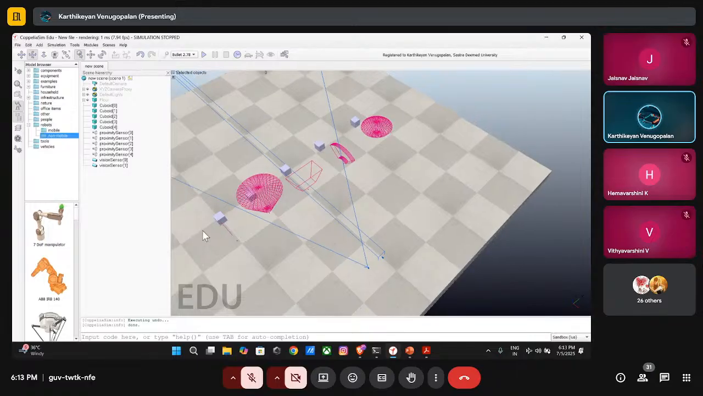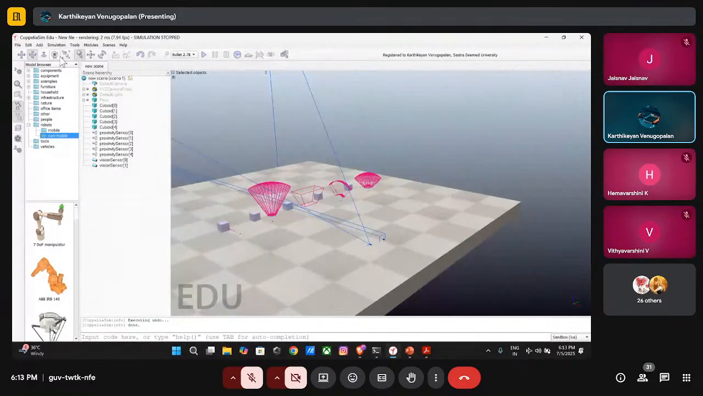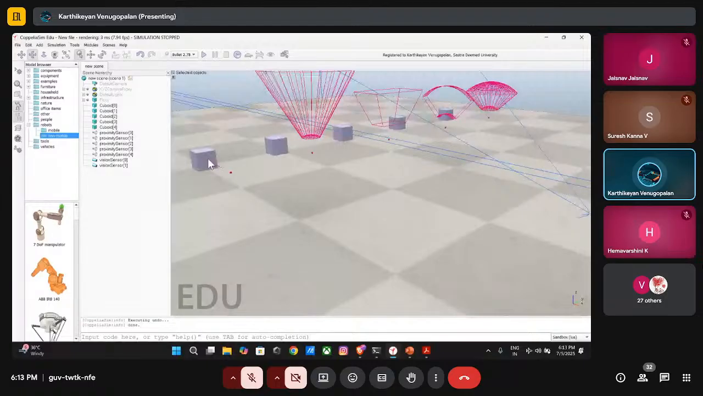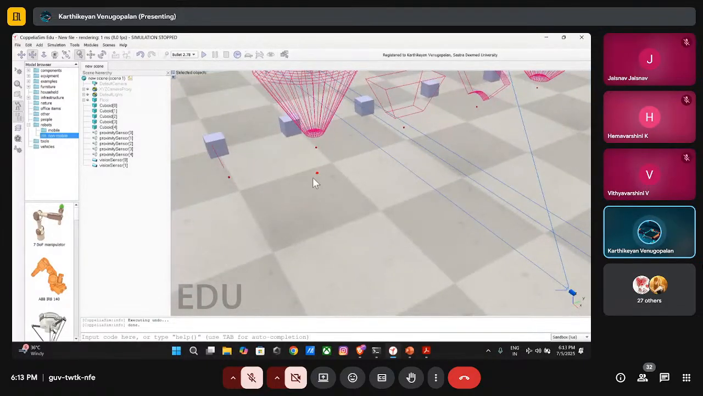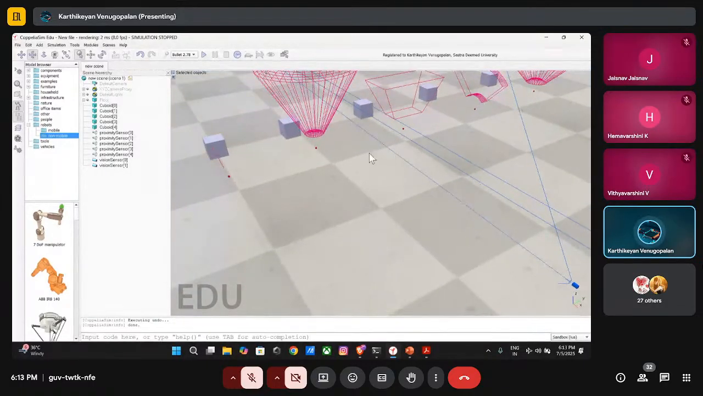I'll make it clear. So if you see, I have a ray type and a pyramid type, a disk type, cone type, and a cylinder type of proximity sensors here. And I have obstacles here. In order for a proximity sensor to detect, we have to make that obstacle first to be detectable.